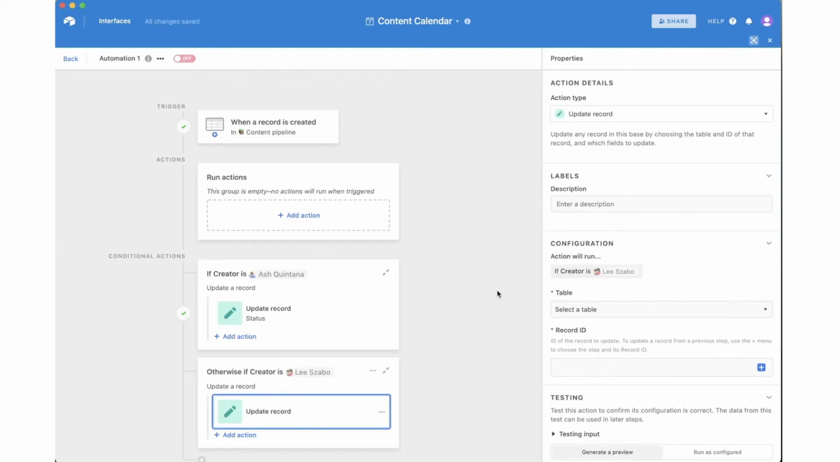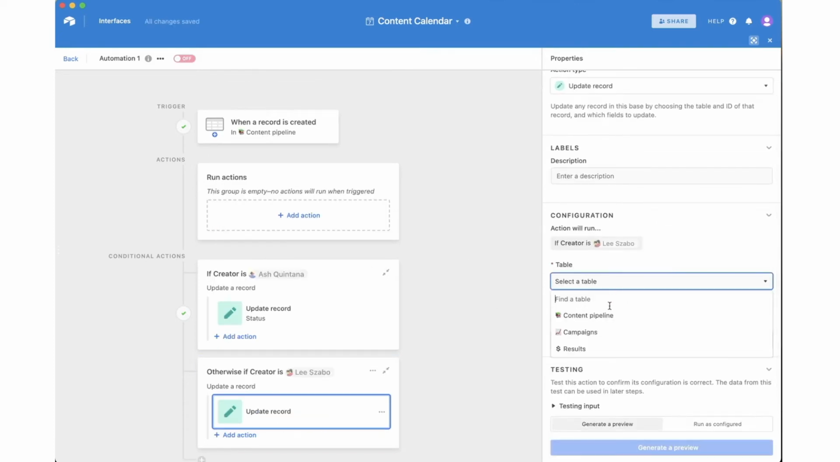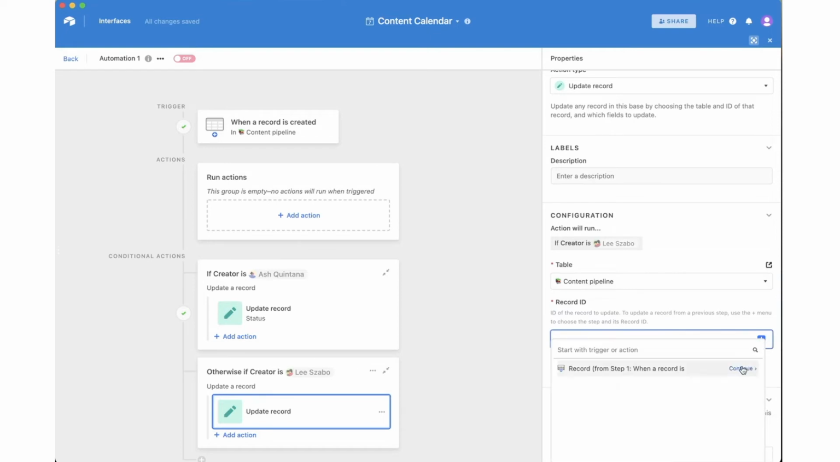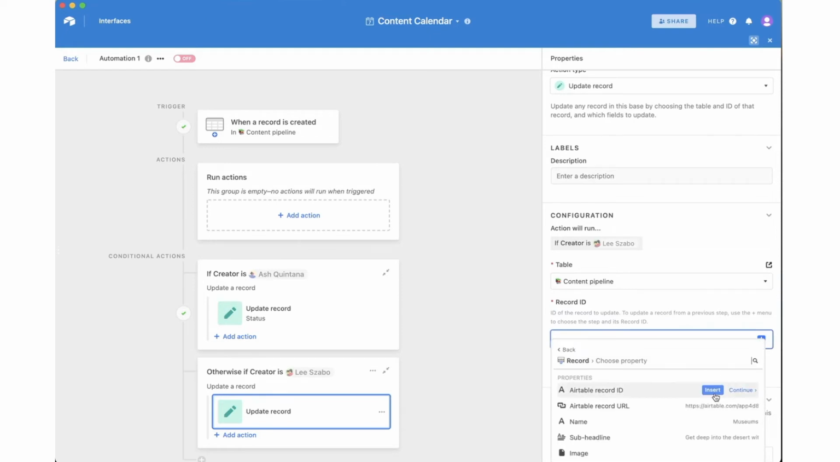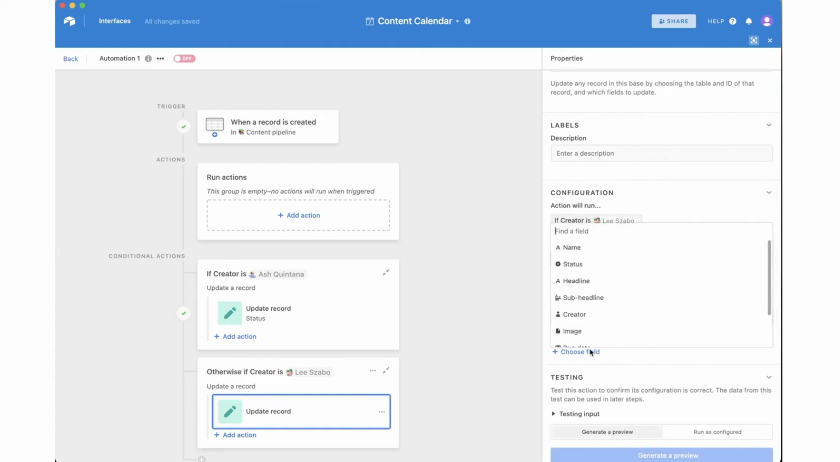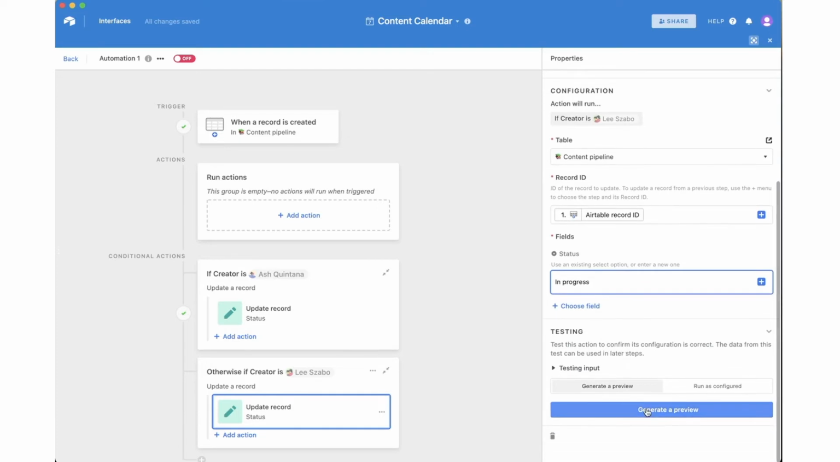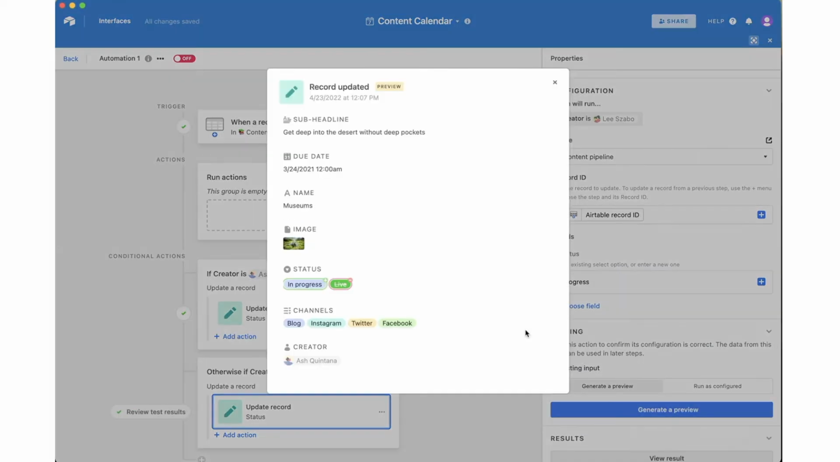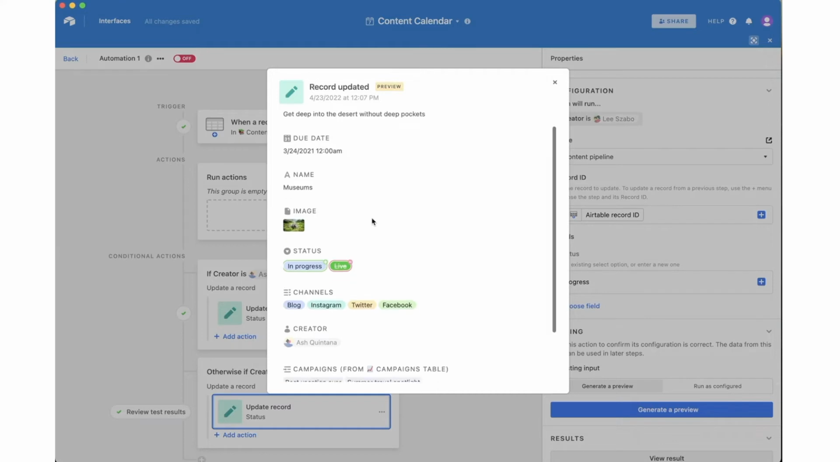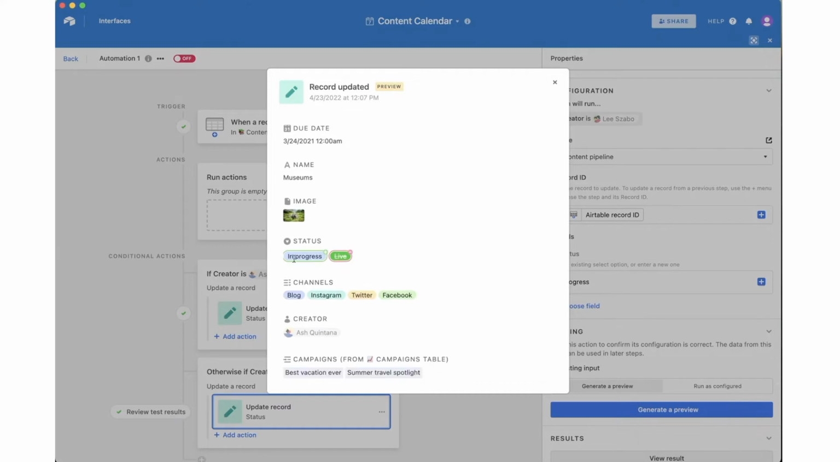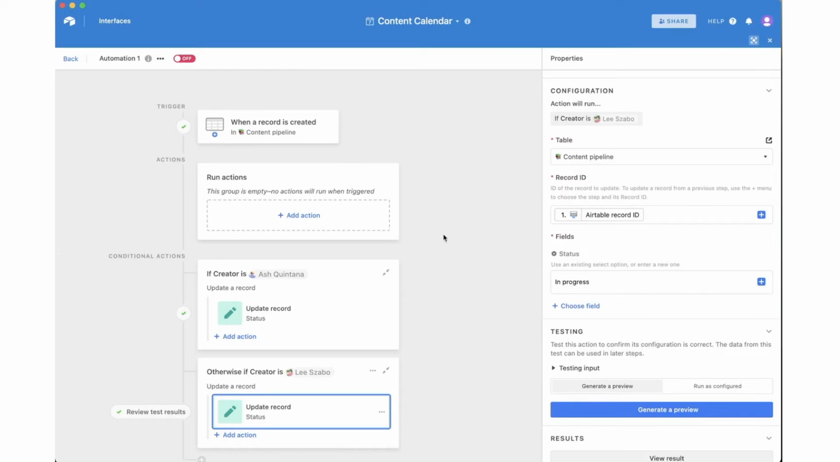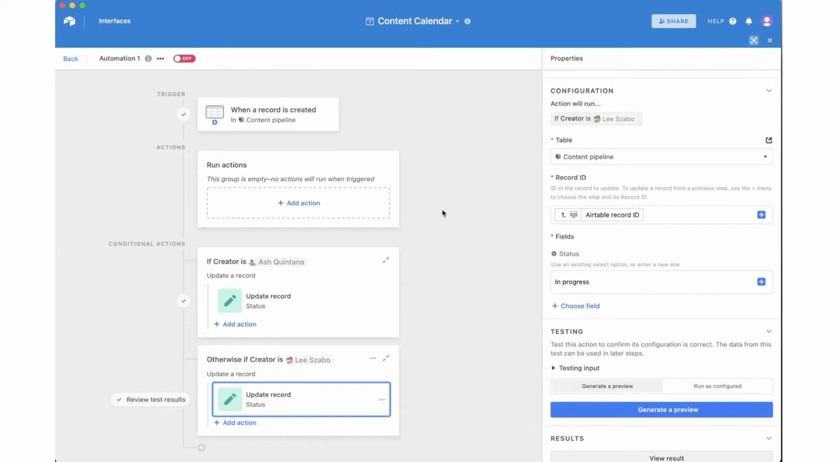and I wanted to update the record just like we did with Ash. So I'll pick the content pipeline, I'll hit the record ID from record 1 because we're changing it when the record is created. So I'll select the record ID, and I'll pick the status field here. And for the status here, instead of it being on hold, I want it to be in progress. So I'll select that, and I will generate a preview to see what it would be like. So you can see here, if Lee was the creator, instead of it being this live, it would just be in progress.